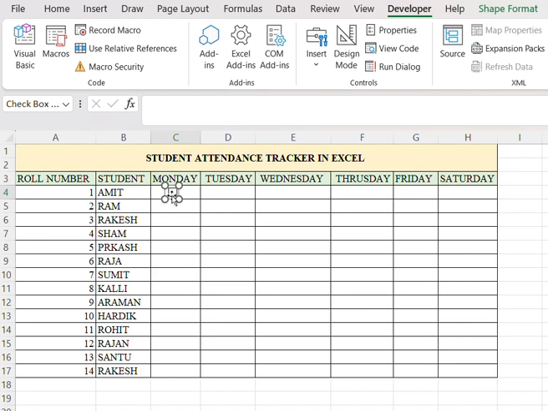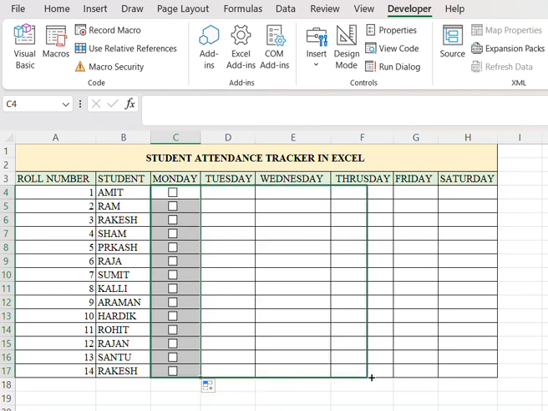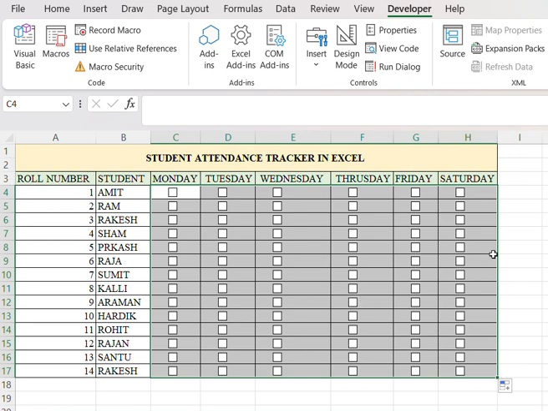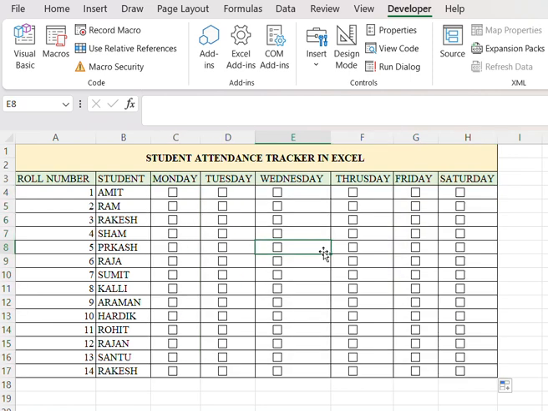After taking the checkbox in that cell, what will I do? I will just copy the cell, or I can drag down the cell. You can do both. You will see that all the cells will now be filled with the checkboxes. Now you just drag the cell across the horizontal portion of the Excel sheet, and you will find the checkboxes will be present in all the cells. Now you have created the student attendance tracker in Excel in a very applicable way.